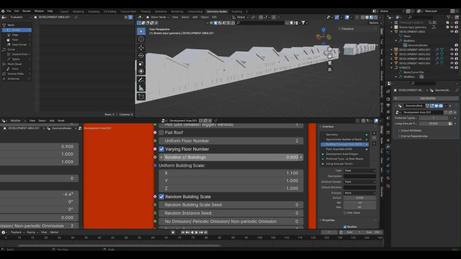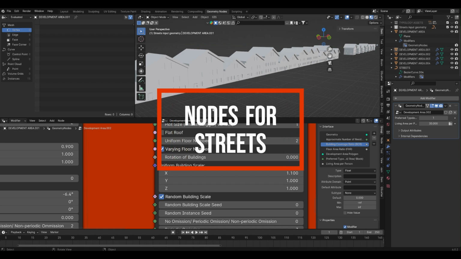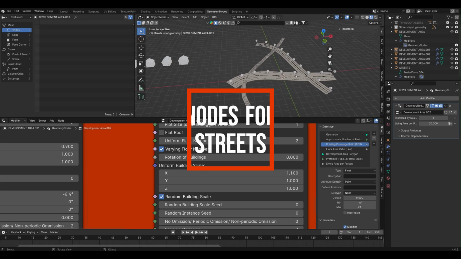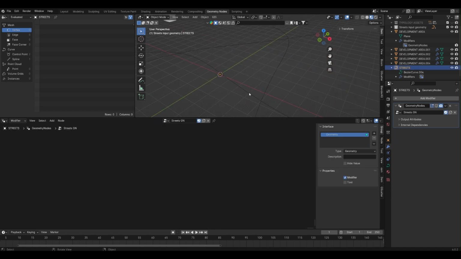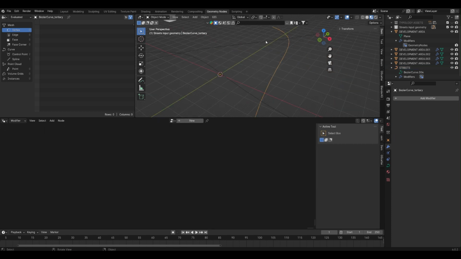Let's move on to the street. All you need as inputs are simple lines representing streets. It is important that the lines for each type of street are on separate layers so that you can control the elements of each type separately.